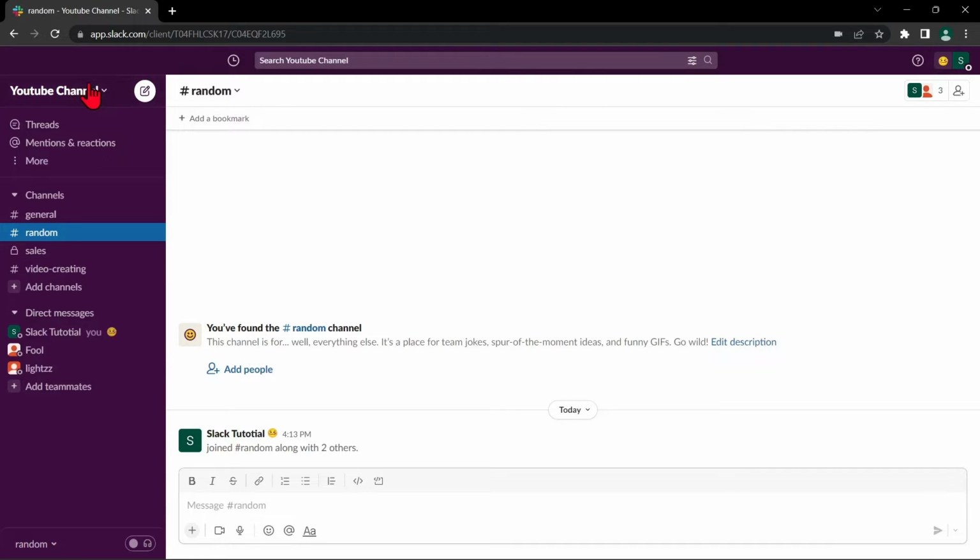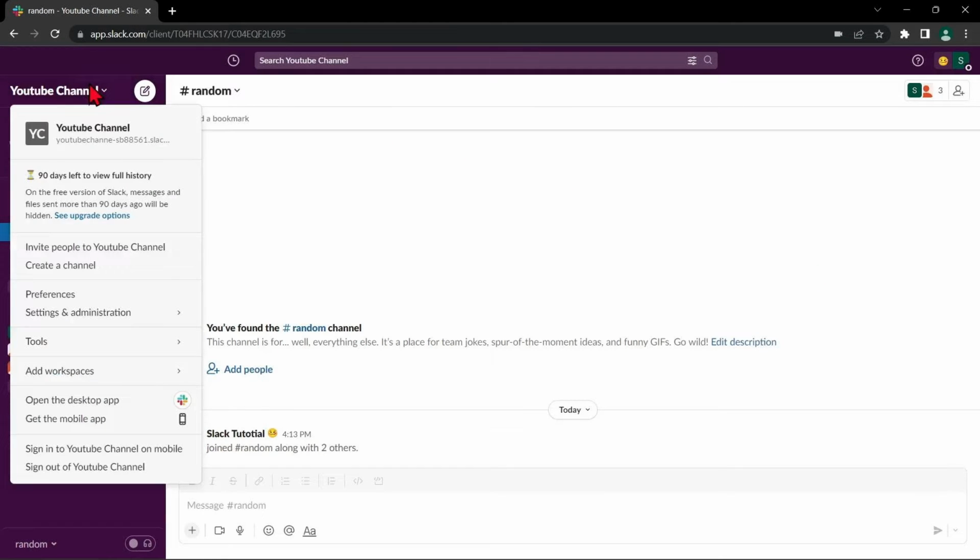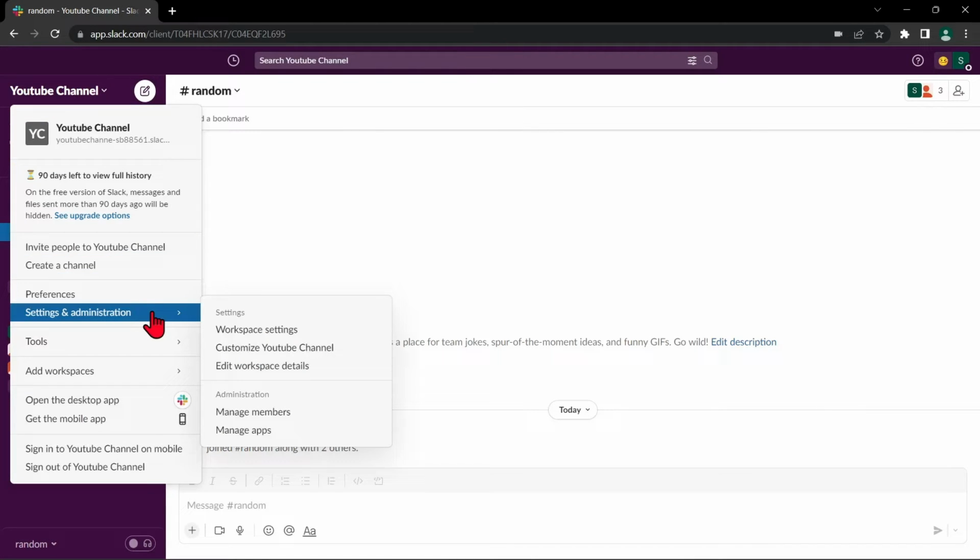Here, click on the name of your workspace located at the top left corner of the screen. In the menu that appears, click on Settings and Administration, and then select Manage Members from the options that appear.